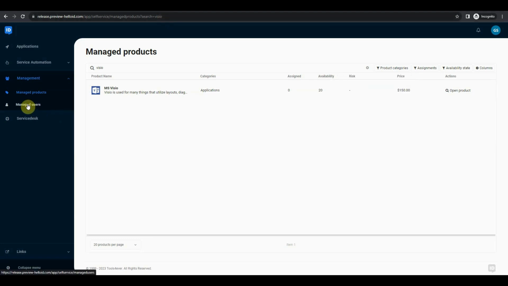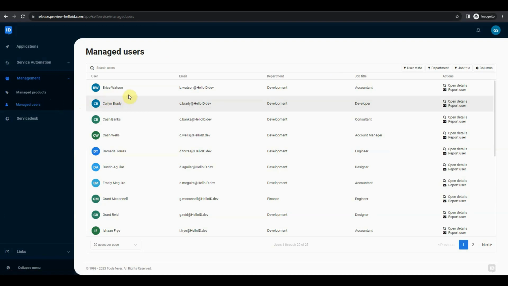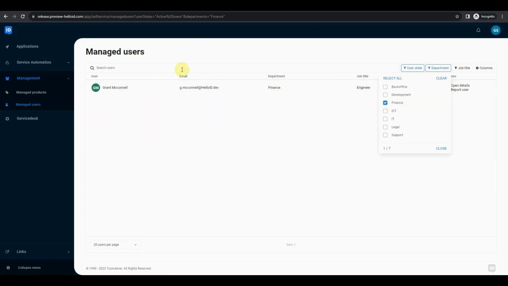Let's navigate to Managed Users, where we have implemented the same functionality. Here we can, for example, select the filters for active users of the department Finance. The overview now shows one user, and the browser URL is updated containing the user state filter and the department filter.